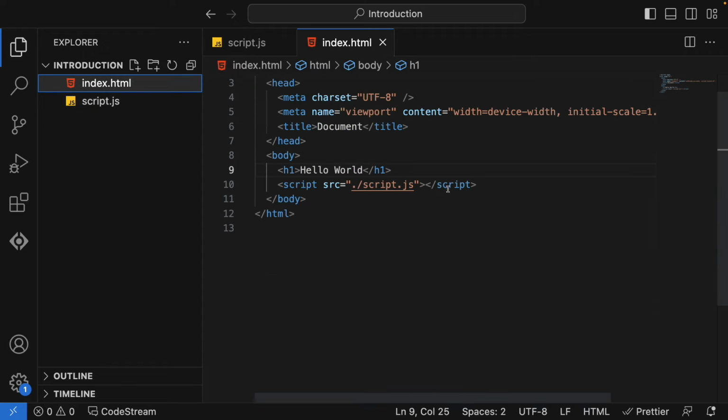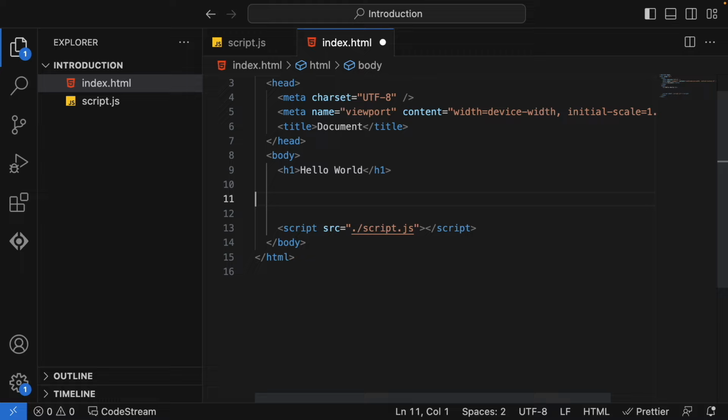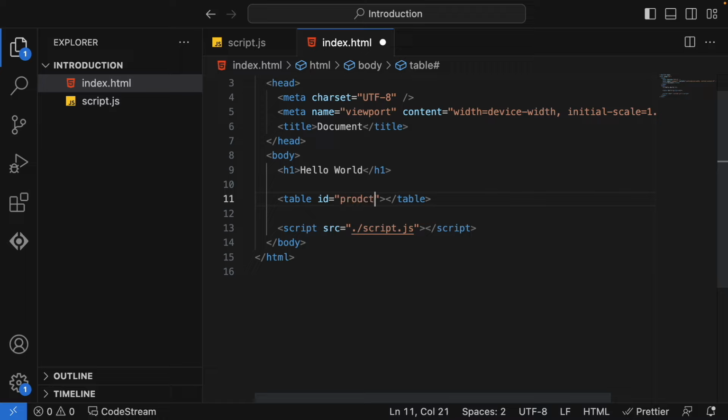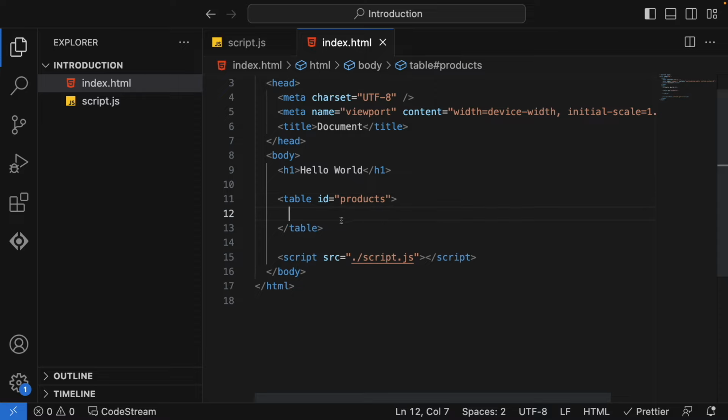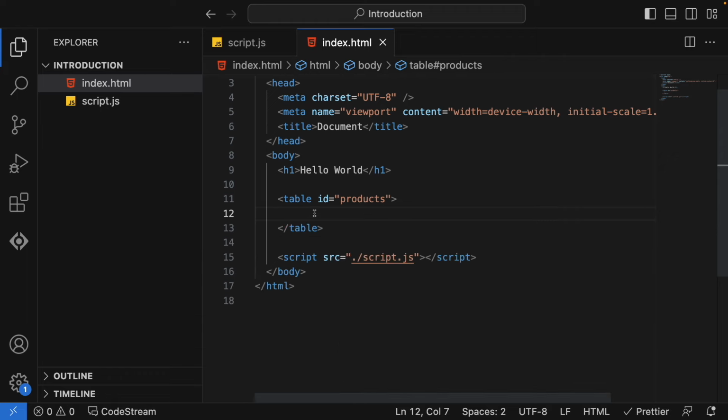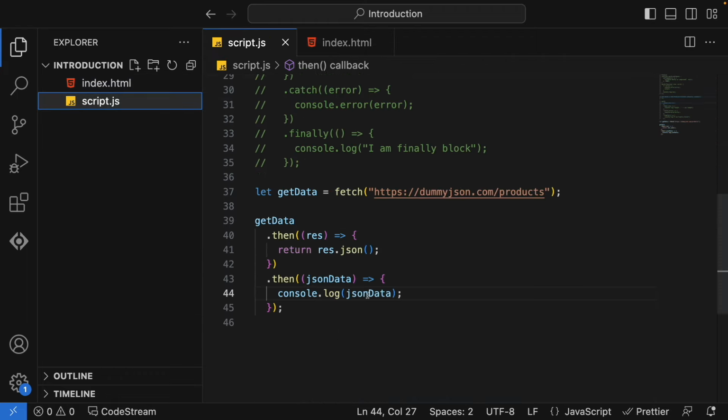The very first thing, I'm going to quickly create a table. The name of my table will be products. Of course, the UI will not be that great because we are mainly focusing on the promise functionality. I'm not going to apply much CSS, to keep it simple. I'll not write anything inside the table as of now.